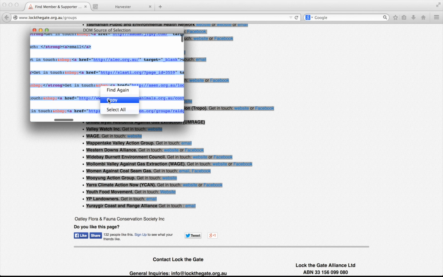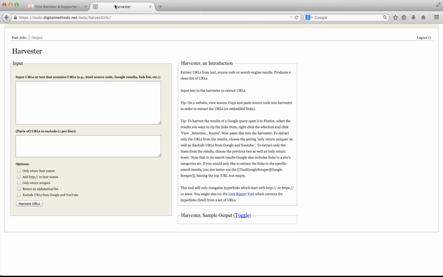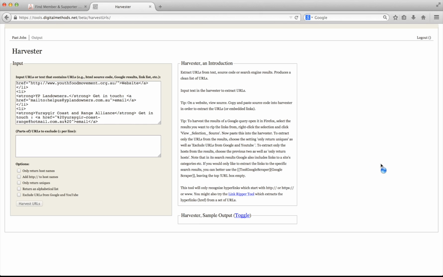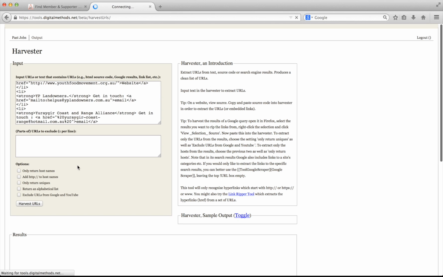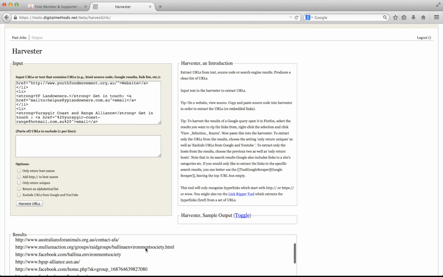Now, right-clicking this and copying it, and then pasting it into the harvester, will give you the hyperlinks of that HTML, which start with HTTP, HTTPS, or www. Note the results when the tool is done. And this is a clean list of URLs from our earlier page.